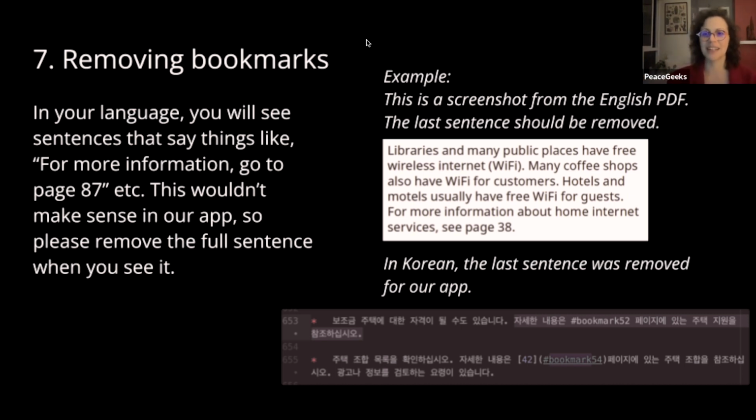Okay, number 7 is removing bookmarks. So this, of course, comes from a PDF guide. In that PDF, there are lots of different bookmarks that say, for more information, go to page 87. This is wonderful for people who are reading the giant PDF document. But imagine it's broken up as topics in our app and there are no longer pages. So it doesn't make any sense to have go to page 87. Well, there is no page 87. So we ask that you remove the full sentence when you see that.